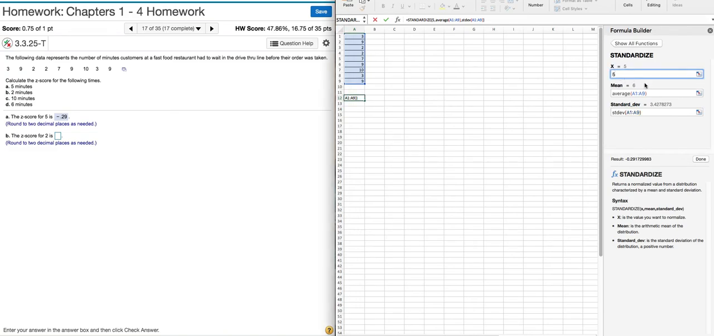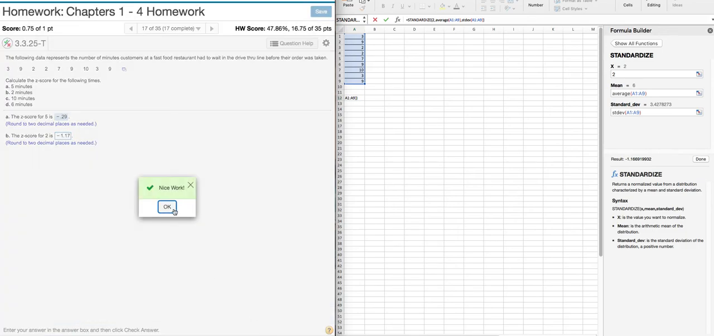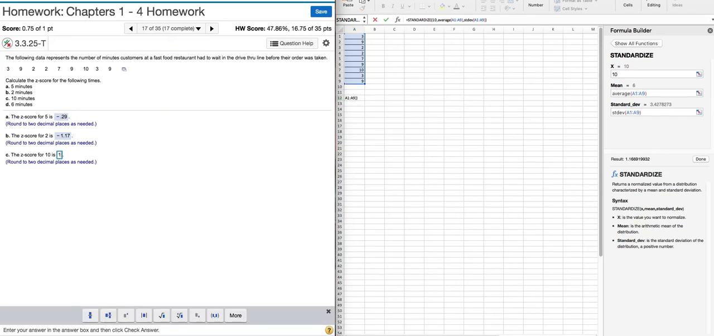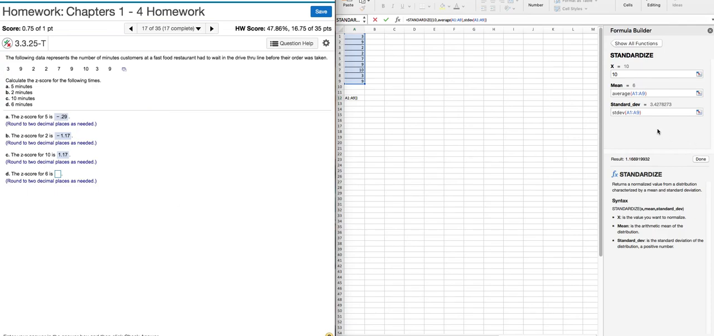So instead of 5, I'm going to delete that. And for part B, it's 2. So I'm just going to change the x to a 2. And here's our updated result. So negative 1.17. And then for part C, it's 10. So I'm just going to change the 2 to a 10. And we get 1.17, this time it's positive. And you can see how using Excel can really speed up the process of working through some of these problems.